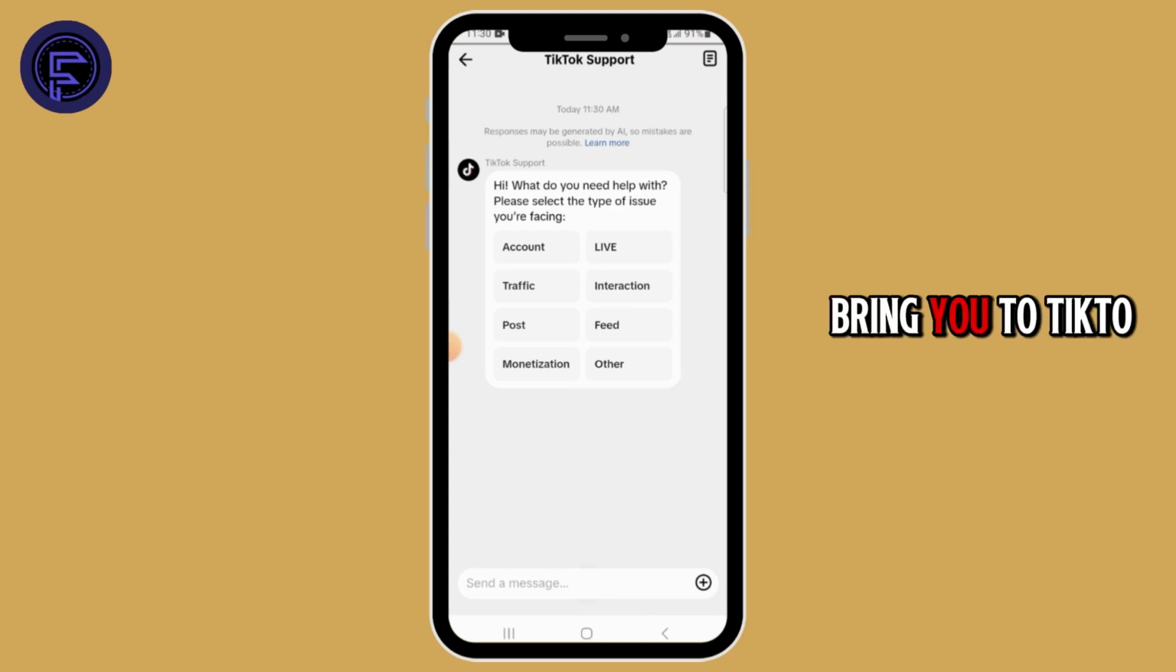This will now bring you to TikTok support. Here you want to contact an agent. Then you want to explain that your high quality option is missing. TikTok support will provide these steps to restore it. After following these steps, your video will upload in full quality again.